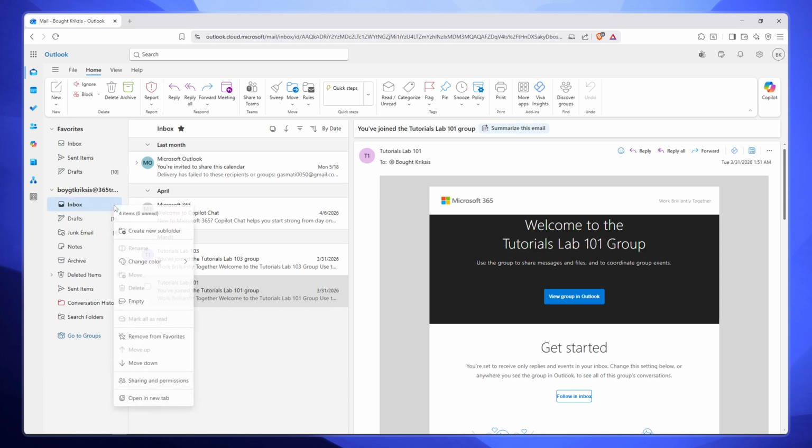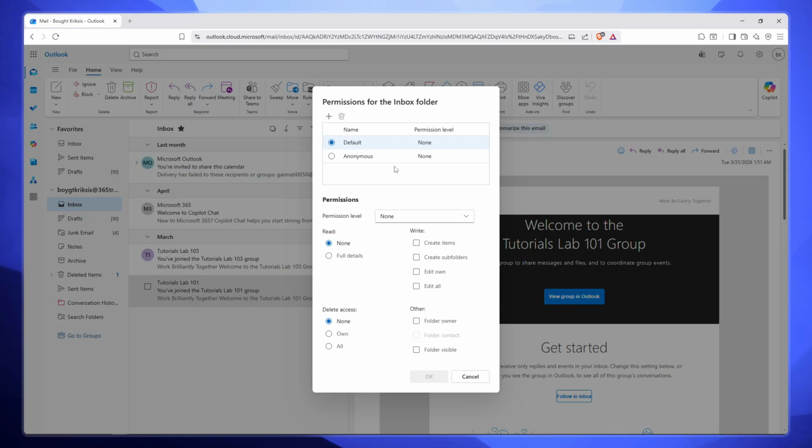A context menu will pop up displaying several management options for this folder. From this menu, click on Sharing and Permissions. This option is crucial because it controls who can access the mailbox and what level of access they have. Clicking it will open a new window where you can configure specific permission settings.